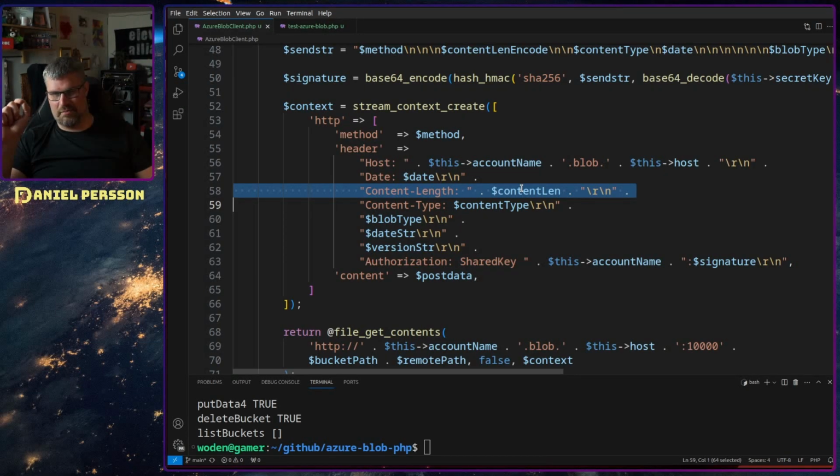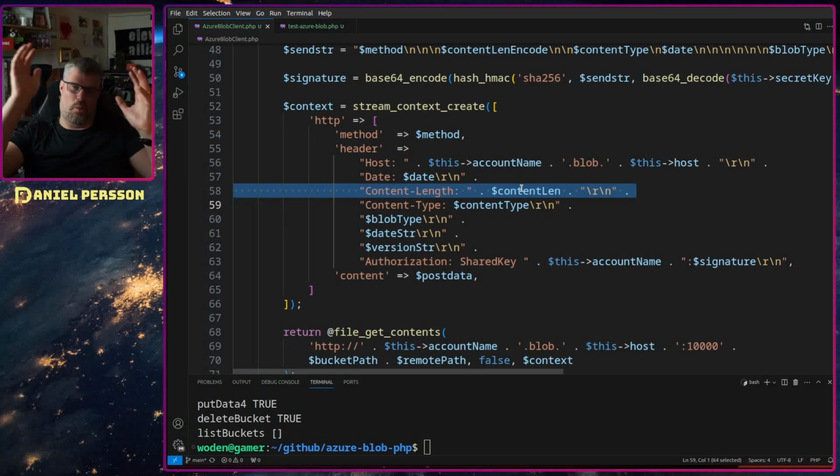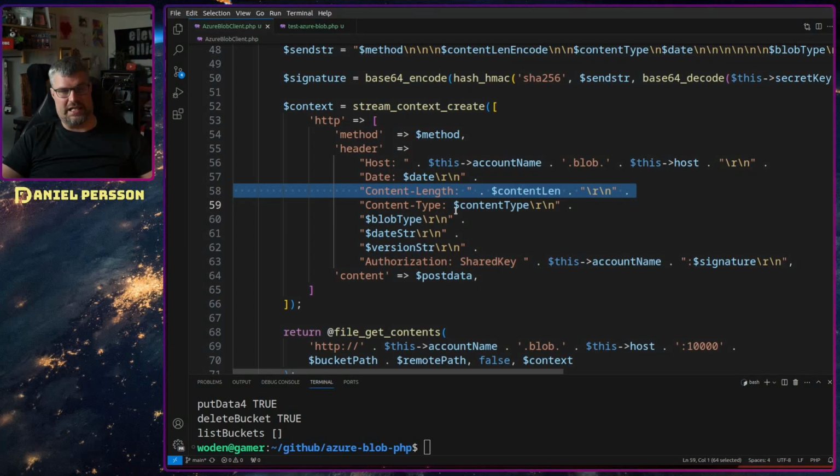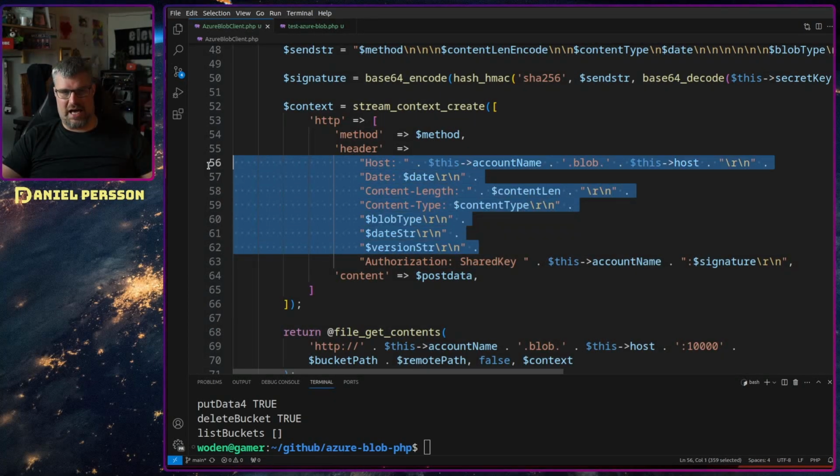It can't be the empty string. That's why I needed to have one that I use for encoding and one that I use for the actual content length. And then we have the content type, which we used up here as well. We have the blob type, the date string, and the version string. It doesn't really matter which order we put these in.